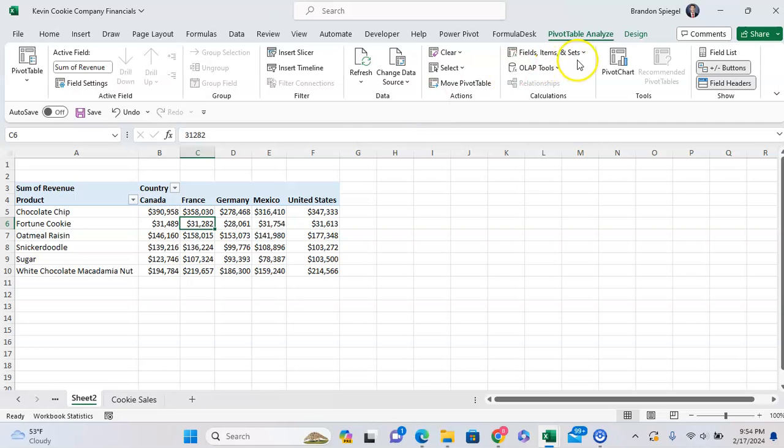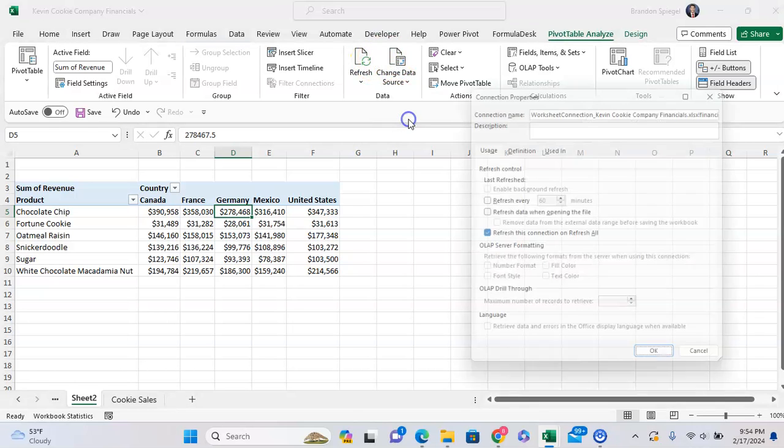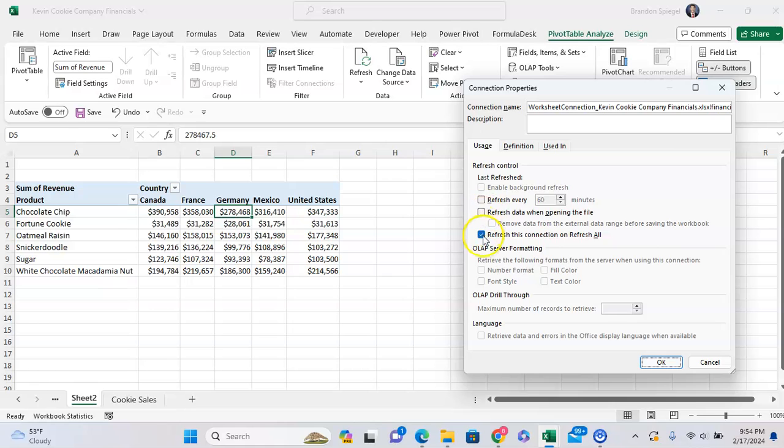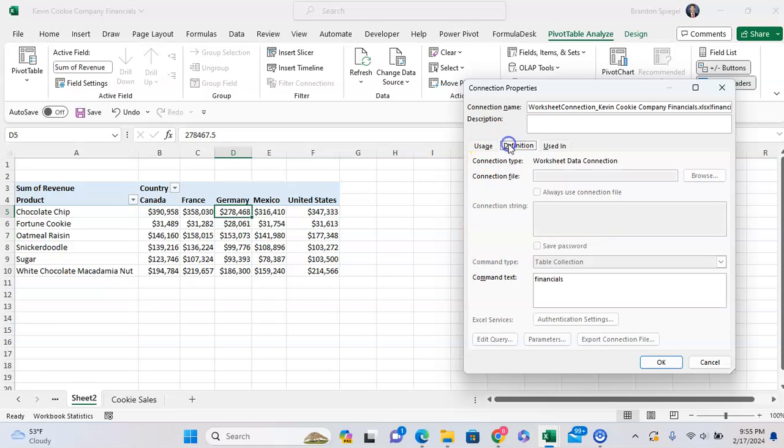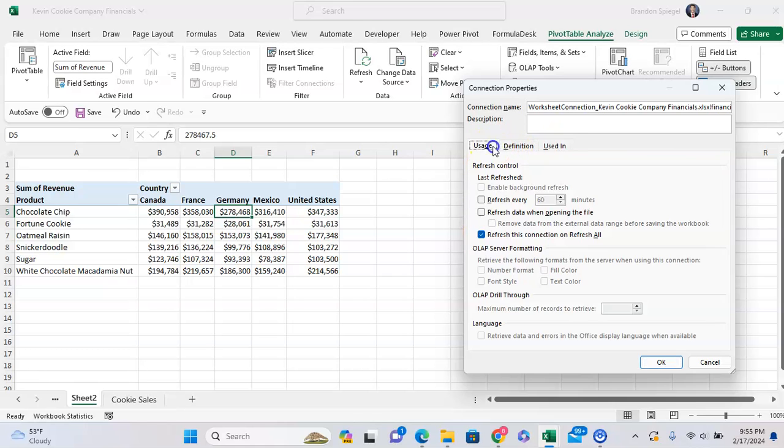And to do this, you're going to want to click on to the pivot table. Then you're going to want to click on change source data. After you click on change source data, you click on connection properties, and after you click on this, you're going to have usage definition used in. And you see usage, you're going to want to uncheck this box, refresh this connection on refresh all.